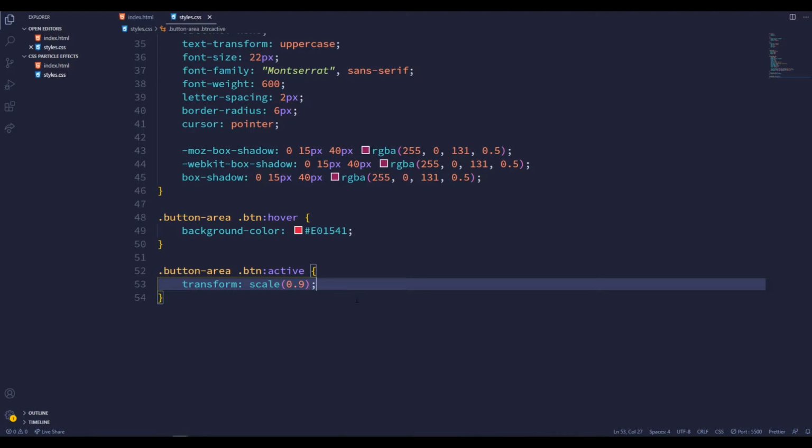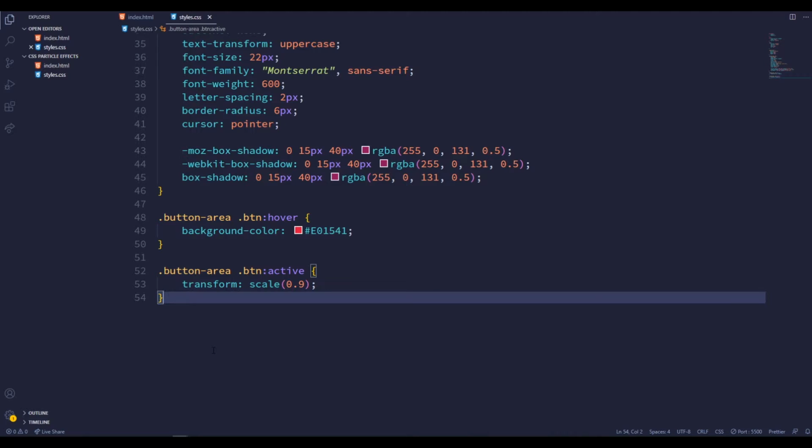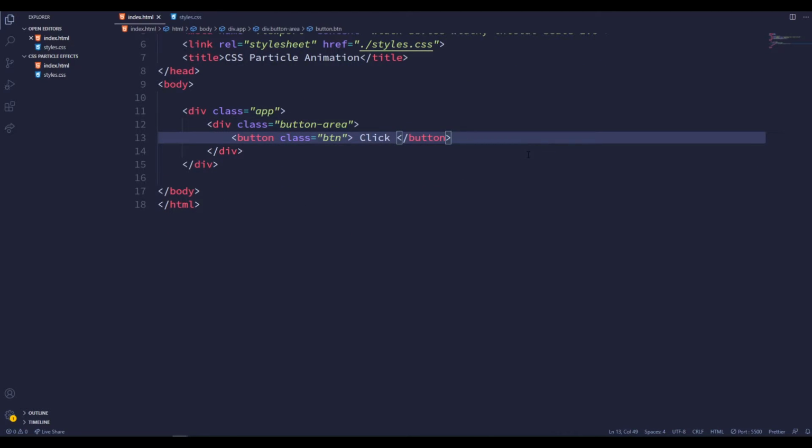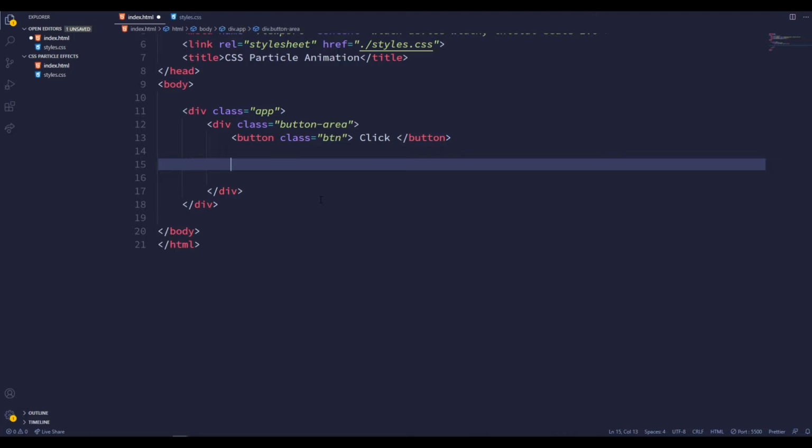Alright. Next, let's do the particle effect. For that, first things first, we have to create some particles. So go to the index.html file, create a span with class name particles-circle inside this button-area div. Okay, this is only one particle circle. Likewise, we need 35 particle spans. We can copy and paste this span 34 times. So we already have one span, right? So we need 34 more spans.